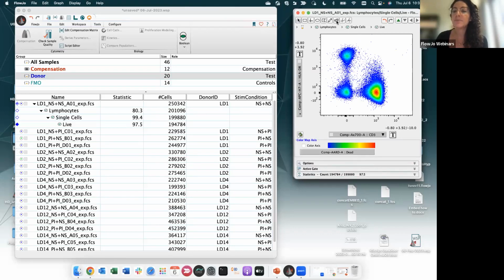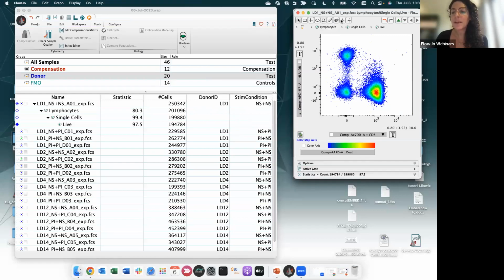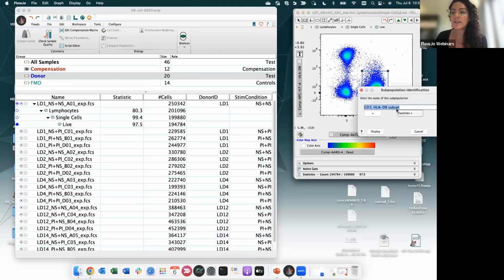I could use, for example, an auto gate, which is this icon right here, and this will create a gate automatically around my population based on density. Or I could use a pencil gate. You draw a gate literally as if you had a pen in your hands, but I'm really bad with this gate, so I tend not to use it. Okay, so I'm just going to use a rectangle gate in this case, and this will be my CD3 cells.